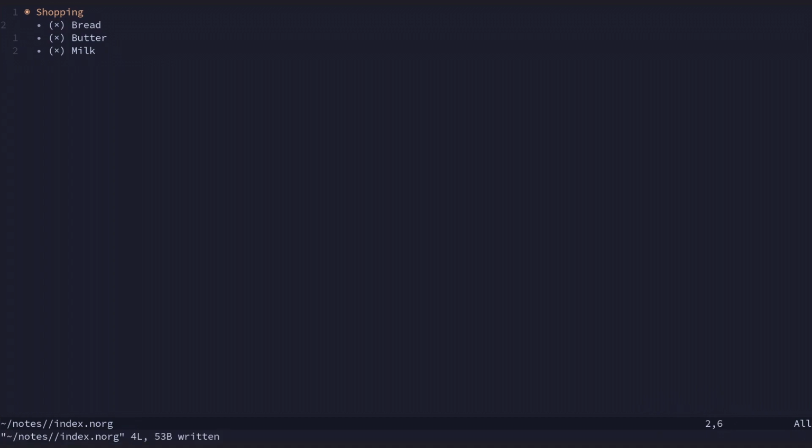But we don't like to do things manually. There's a keybind for this. If you hit Control Space on the current item you're on, it's going to cycle it between 3 states: undone, done, and pending. So if I hit Control Space, it's going to convert it to done. And so I also bought butter, it's also going to convert that to done.